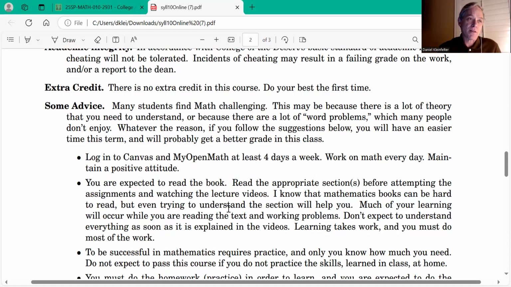So it's not like you have to log in at 9:30 every Monday, Tuesday, Wednesday, and Thursday. You can do your work at midnight. You can do your work at 2 in the morning. You can do work on Saturday, as long as you're meeting deadlines, but you still have to do the work. My advice would be to try to work on math every day.